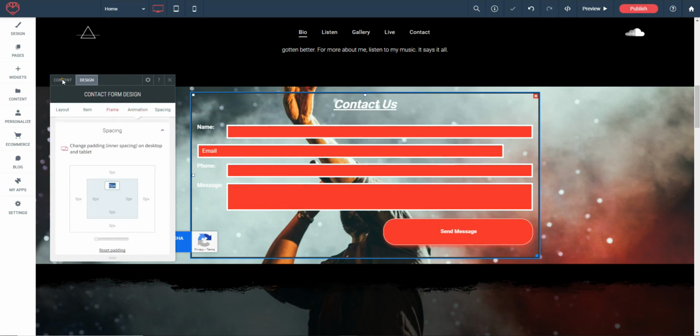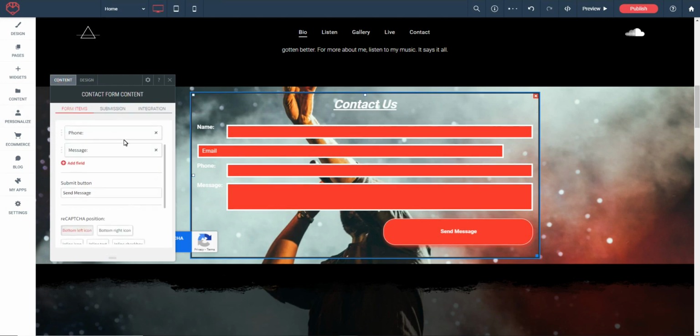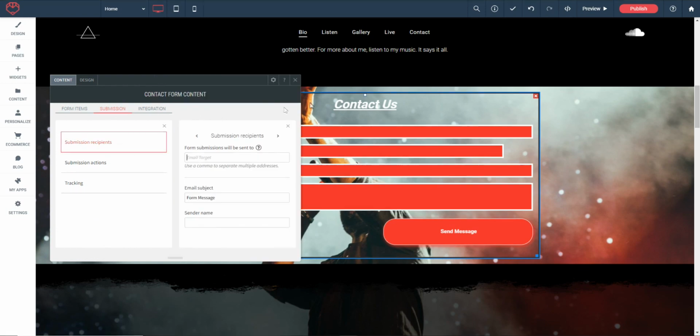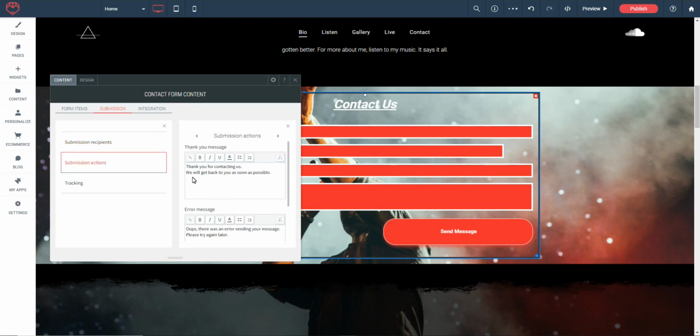If I go back to the content now, so we've got the form set up. There are two other things to look at here. Submission receipts. So this is where you put in the email address where you want the message to be sent. Submission actions, once the form has been submitted, these are the text that will appear.